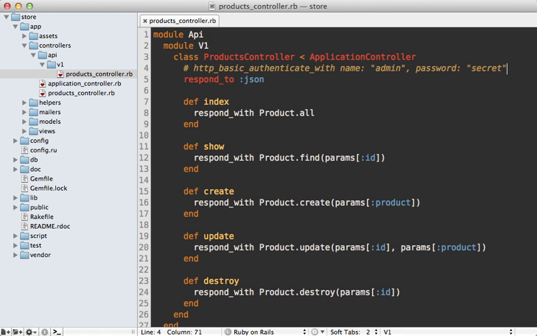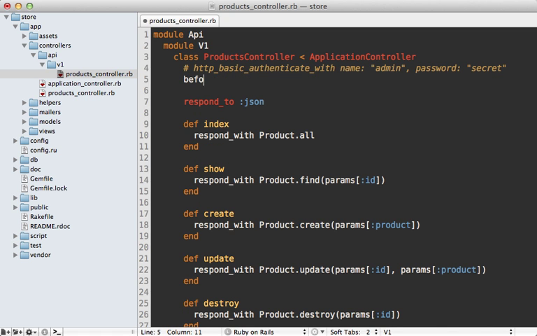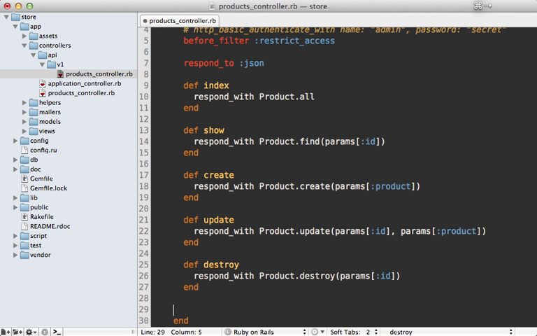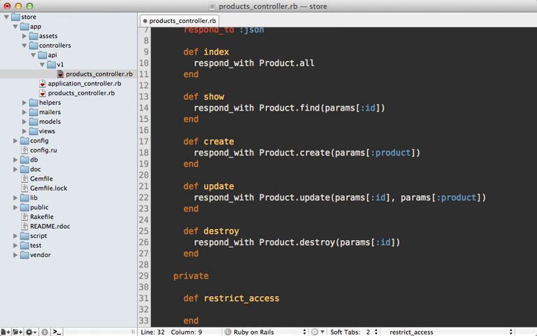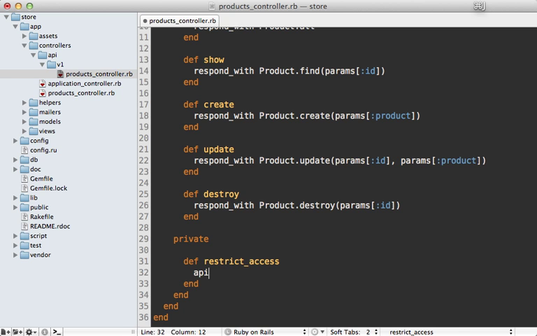So going into the products API controller, I will just do this through a before filter, call it restrict access, and then make this a private method down here, call restrict access, like that. And then here I need to fetch the API key based off of the token. So API key.find by token, actually access token, and then that's params access token.